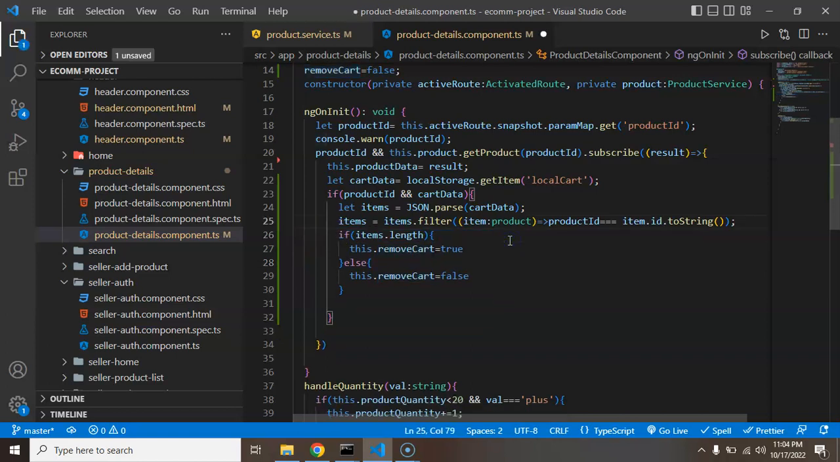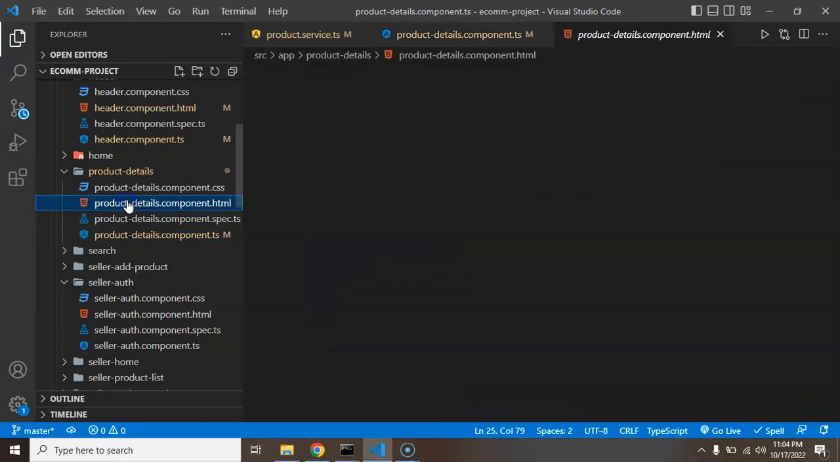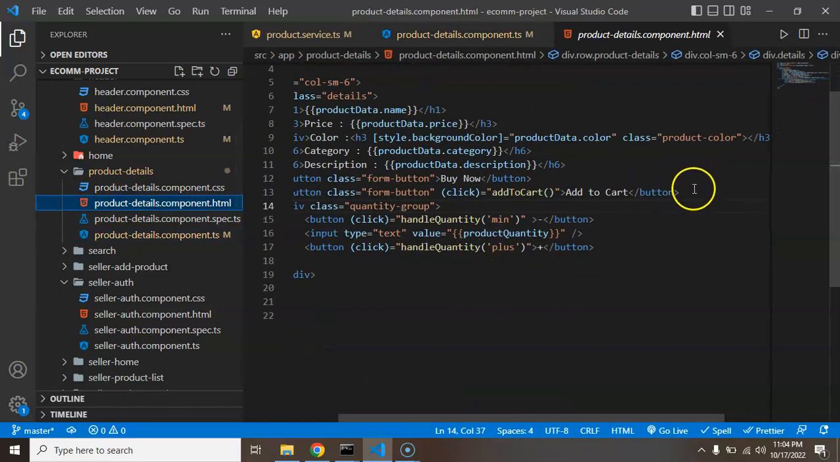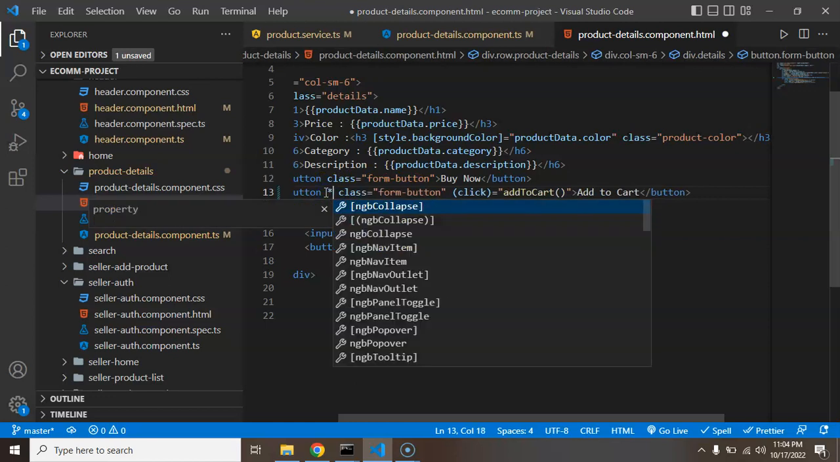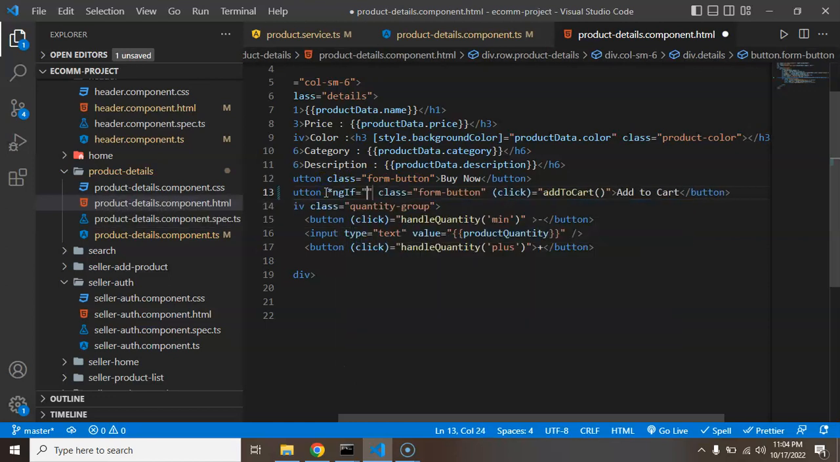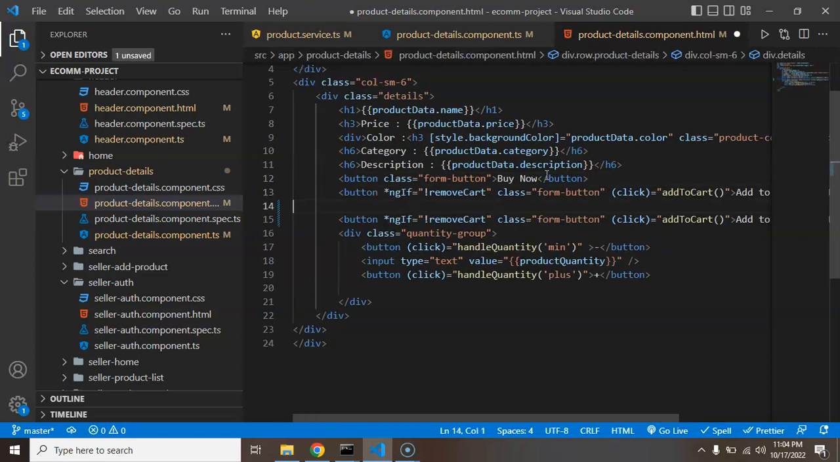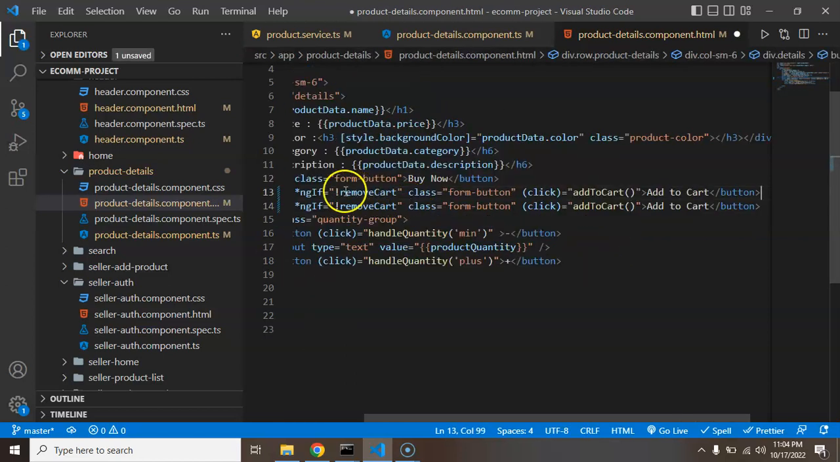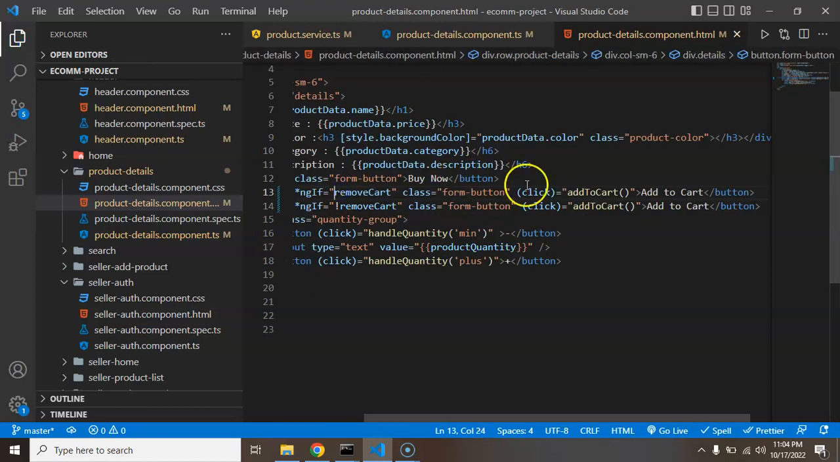All right, after that we just put the conditions for this case on the remove and add to cart button. So I'm just coming up there, and you can see that we have a button there, so I'm just putting star ng if, and if remove cart is false, then it should be visible. And if this is not true, that means this is false, then we can say remove to cart.